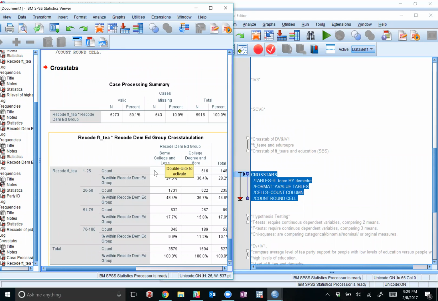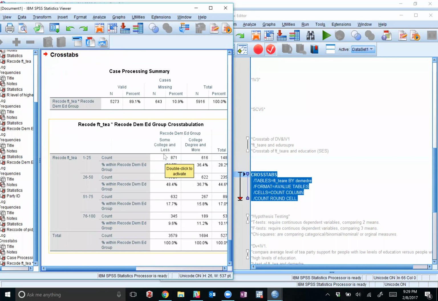variable names. So I can say among individuals with some college or less education, 24.3% scored the Tea Party 1 to 25, 48% scored the Tea Party between 26 and 50, 17% scored the Tea Party between 51 and 75, and then 9% scored the Tea Party between 76 and 100.